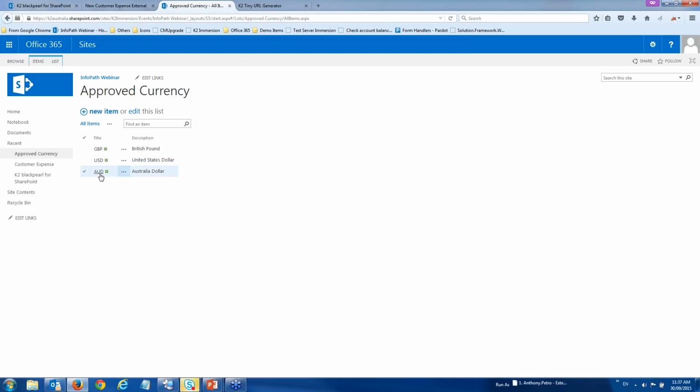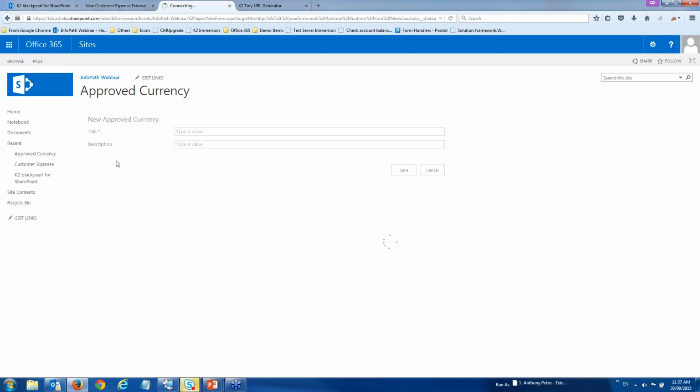The other thing that you can also do is this approved currencies. I've got those three lists of approved currencies going inside here. If I click on new item, this is actually a form that I've already turned into a K2 Smart Form previously. So I go to my approved currencies, and let's say I want to add a new currency.